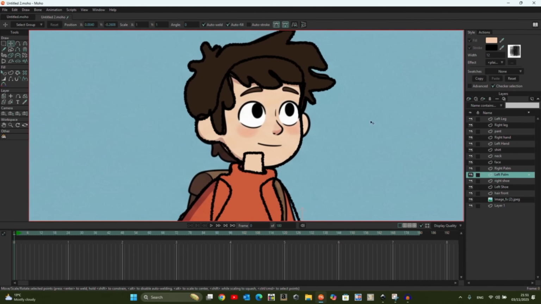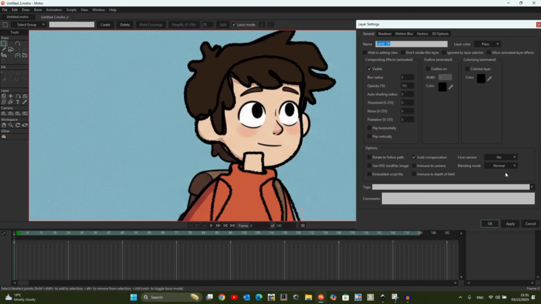Add a new vector layer for the eyes and continue drawing. I will now leave the video play as we have been repeating the same process from the beginning.